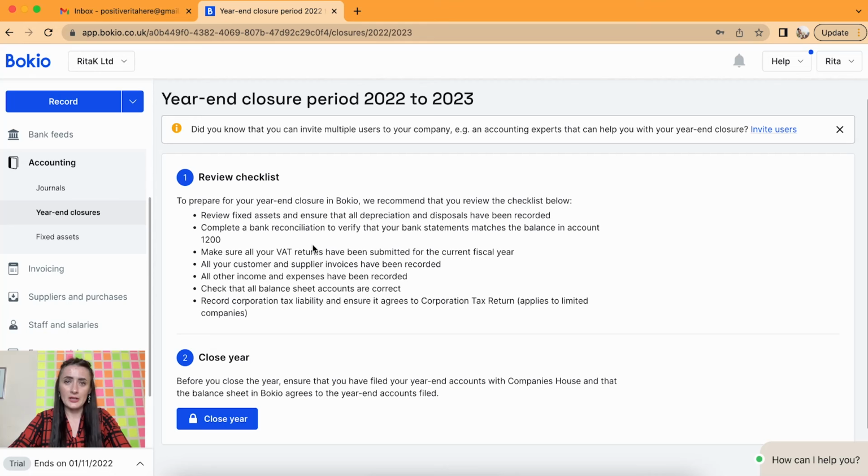You will need to make sure that you have followed it step by step, or you have reached out to someone who can advise you, either using Bokio support advice, or maybe you want to use external resources to make sure that all these points are actually reviewed. So this is a checklist. Once you are happy with all these points and you have followed them and ticked them off your list, then you can close the year by clicking on close year.